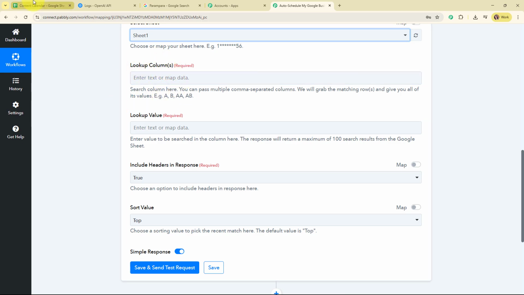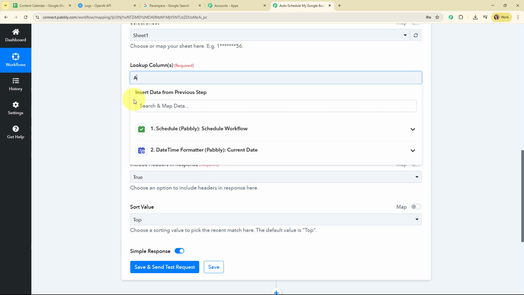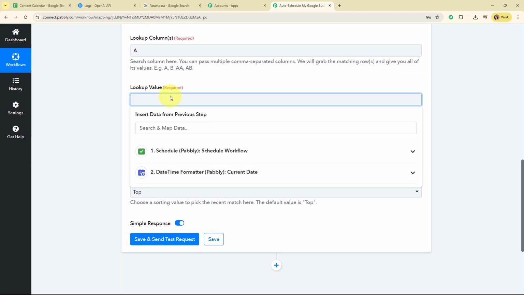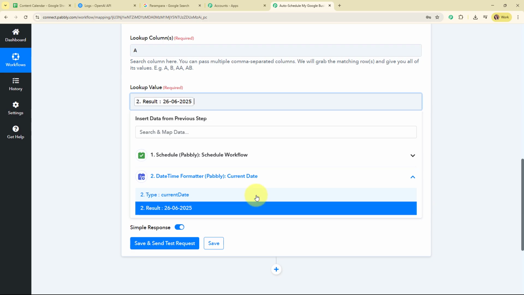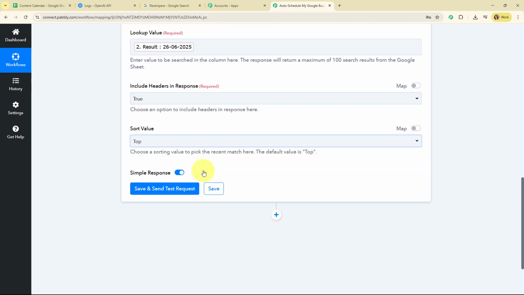So here for the lookup column, you can see the lookup column is Scheduled Date, that is column A, and the lookup value will be the date. Alright, so here I'm going to add the lookup column as column A, and for the lookup value we need to enter the date. So now instead of entering the date manually, I'm going to map the data. Mapping data means inserting data from a previous step. That means I'm going to map the data from the response that I received in my trigger step or my previous action steps. Mapping makes a text dynamic so that when you receive a new date through the Date Time Formatter, this previously existing detail will automatically be updated with the new one. So here I'm going to map the current date value over here, and it says include headers in response true, sort value as top to bottom.